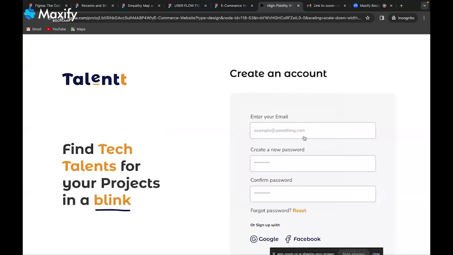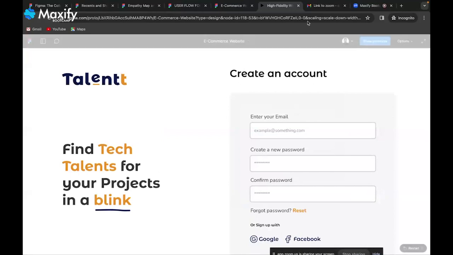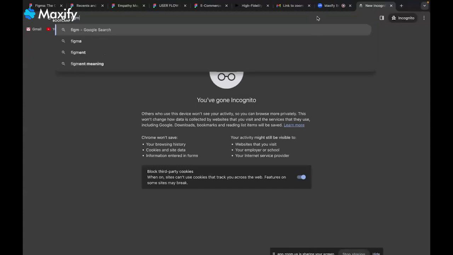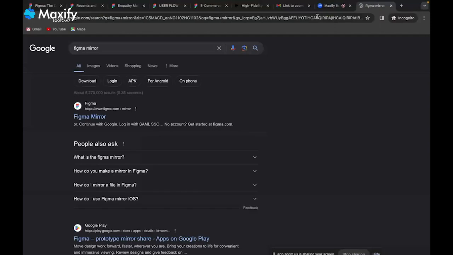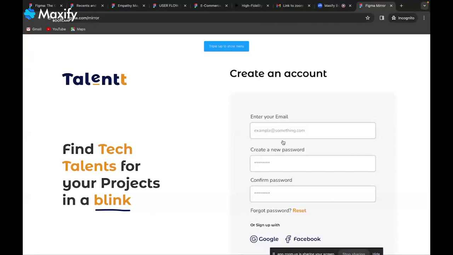Now there's also something you can do if you are on your app. There's something called Figma Mirror. So you can use it to mirror your work, how it's going to look on the browser. So with Figma Mirror, you click on it, and then it's going to tell you to select a frame. It has already even picked my frame. So this is how it's going to look when somebody tries to use the app.